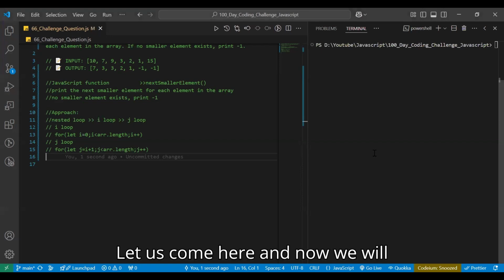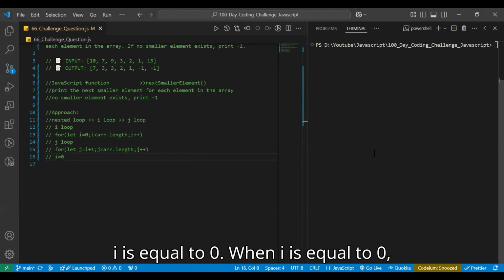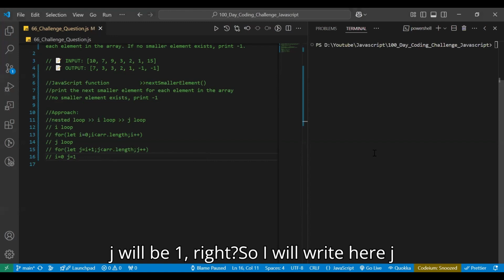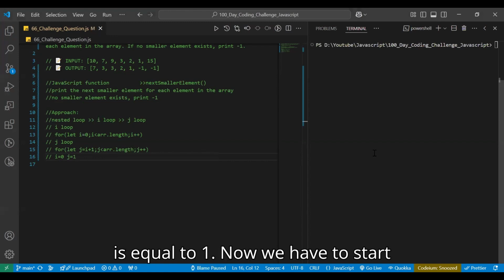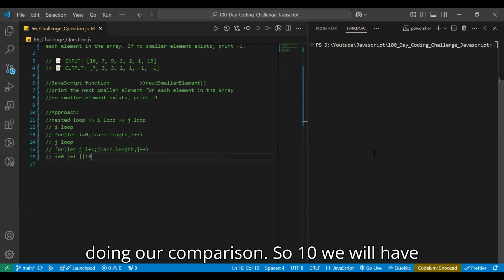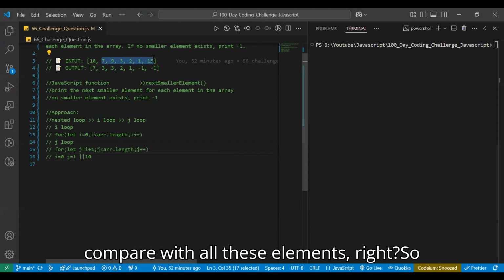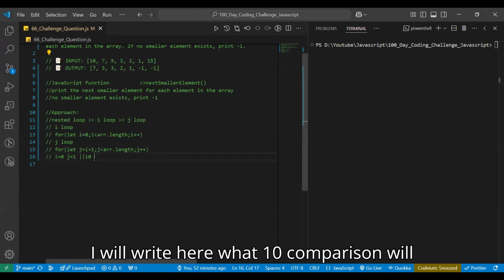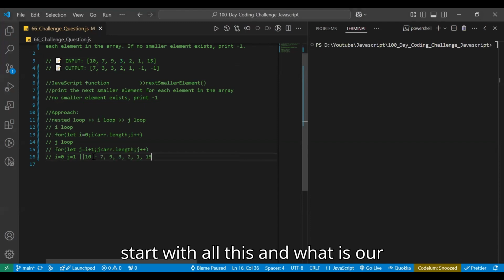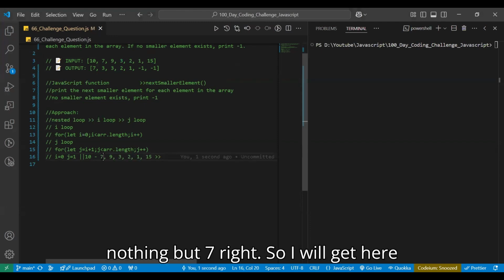Let us come here and now we will understand with the help of the iteration, okay? So I will write here I is equal to 0. When I is equal to 0, J will be 1, right? So I will write here J is equal to 1. Now we have to start doing our comparison. So 10 we will have to compare with all these elements, right? So 10 comparison will start with all this. And what is our next smallest element after our 10? It is nothing but 7, right?